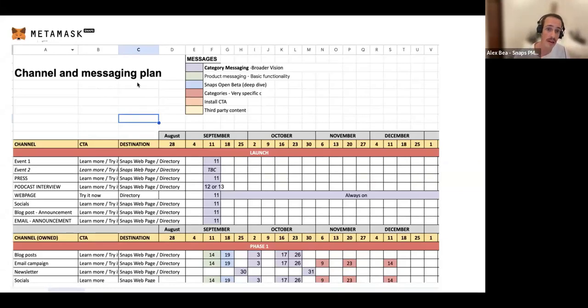First off, if you look up towards the top, we have the messages that I want to deliver to my audience over time. First off, category messaging. It's about the broader vision. I mentioned permissionless innovation at the beginning of this conversation, and topics like that I would put under category messaging. When I introduce that to my audience, it's very high level. It doesn't necessarily solve a pain point. What it does is give them the why behind Snaps. So there's some opportunity for some high level stuff there.